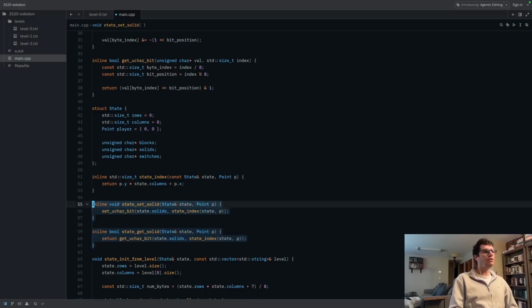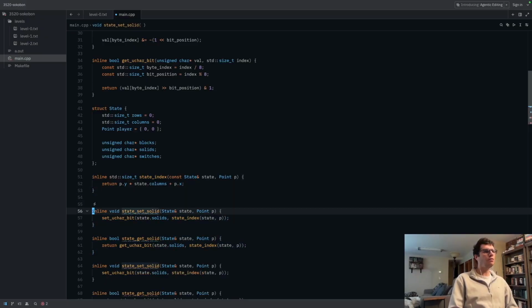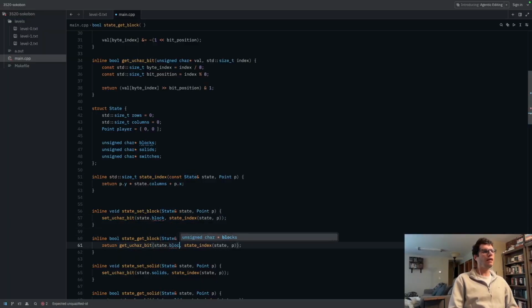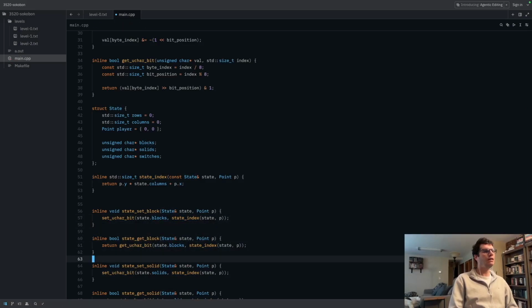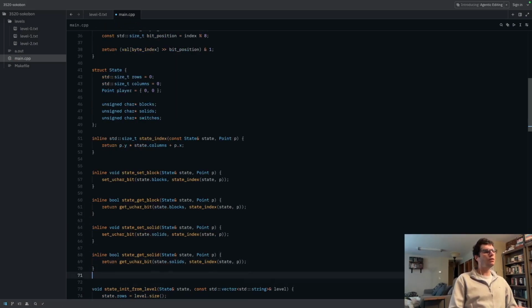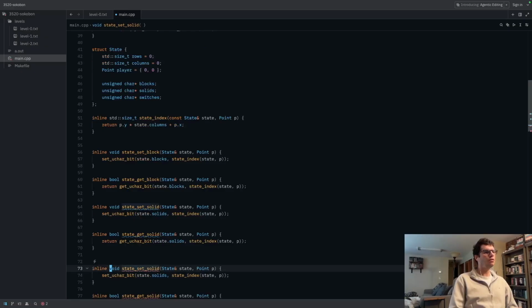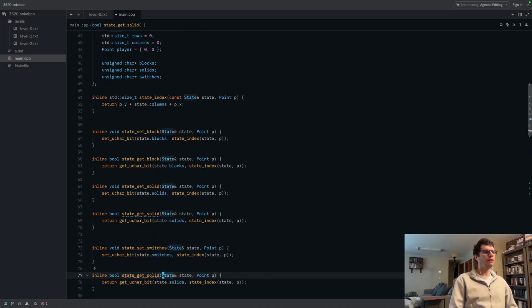We need to do this for more than just that, though. We need to do it for blocks. This implementation is exactly the same. And I left that S out right there, so let me go back and fix that. And now we need to do it for switches. So let's go here. Pretty simple, just a bunch of typing really.